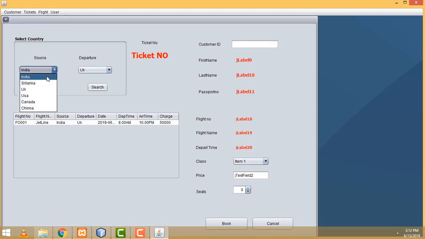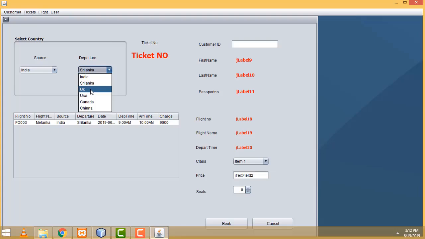Now let's check whether it's working fine or not. India to Sri Lanka, search. Now the Sri Lanka details will be there: price, arrival time, departure time, all the stuff is displayed fine. For USA, I didn't give any flight, so I didn't add any information. China, you can check.